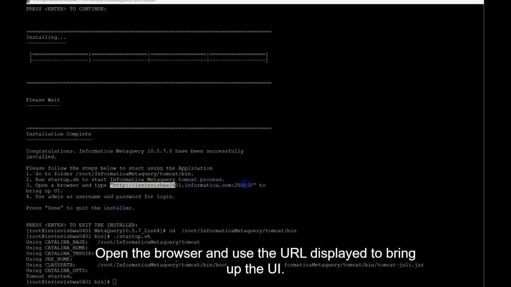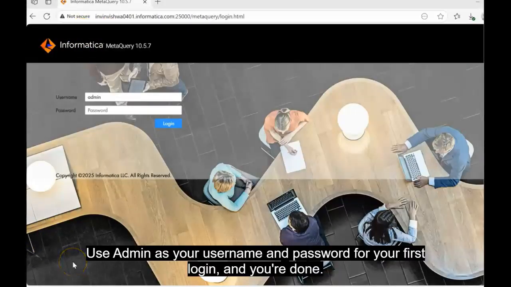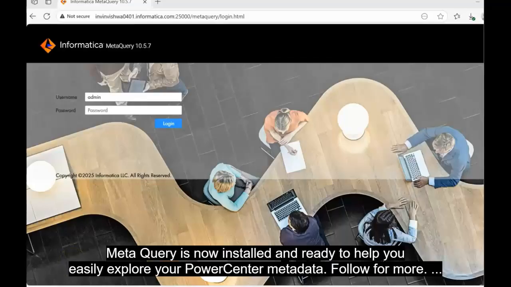Open the browser and use the URL displayed to bring up the UI. Use admin as your username and password for your first login, and you're done. MetaQuery is now installed and ready to help you easily explore your PowerCenter metadata.